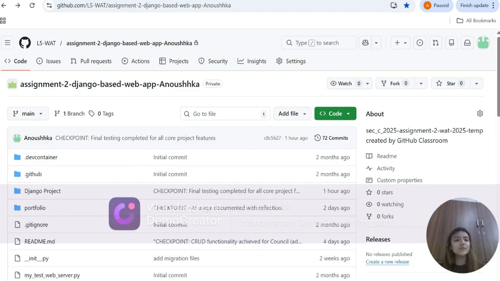Hello everyone, my name is Anushka Karki, level 5 section C, and today I'm here to demonstrate my Django web-based application for the construction project bidding system. I'll firstly start by reviewing my Git commit history.